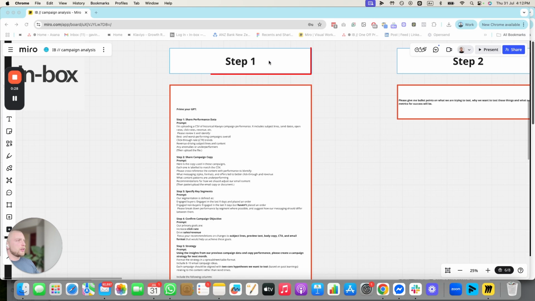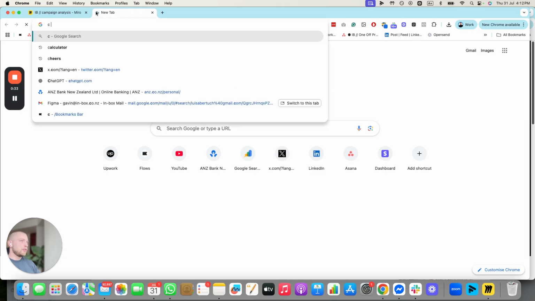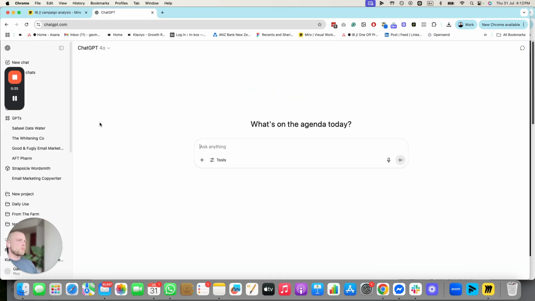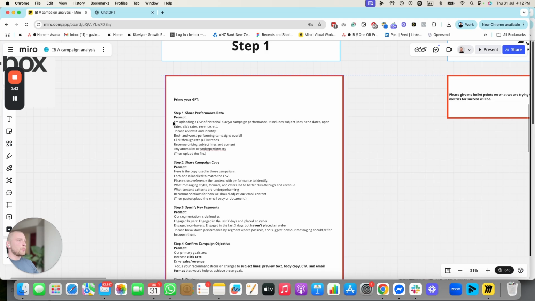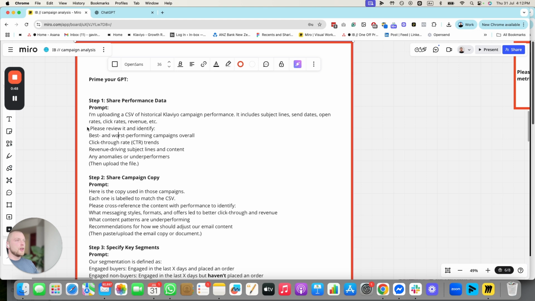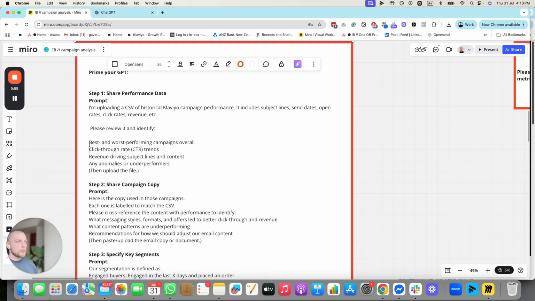What you're going to do is look at this here, go to step 1, and prime a GPT. Now I like to use ChatGPT for this, so we'll go into ChatGPT. We're going to prime it. We're going to say, I'm uploading a CSV file with historical campaign performance. It includes subject lines, send dates, open rates, click rates, revenue, etc. Please identify best and worst performing campaigns, revenue driving subject lines, any anomalies and underperformers.